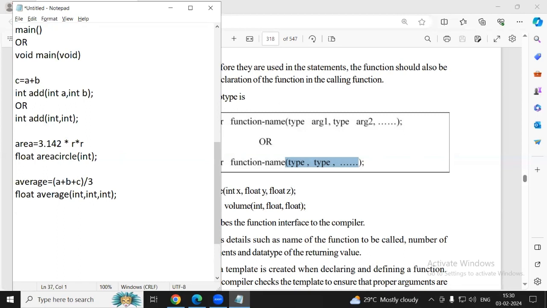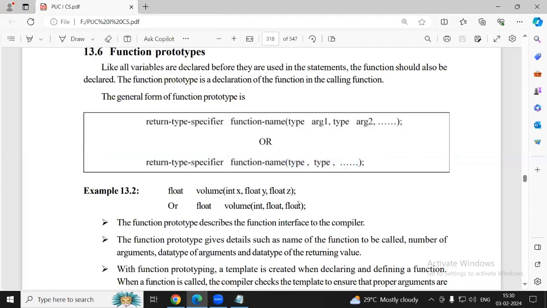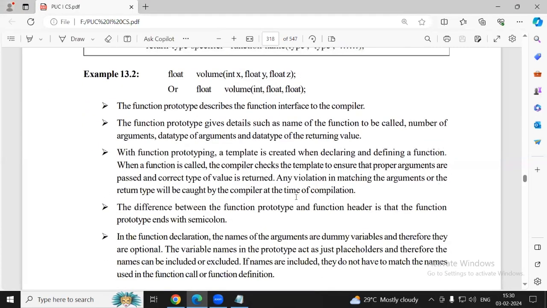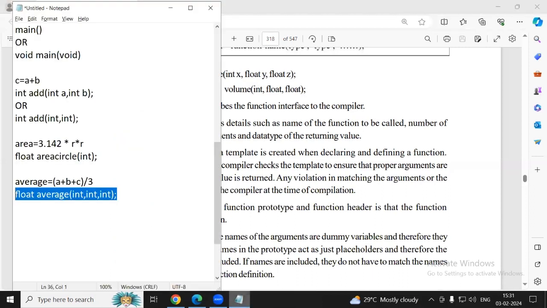Hope it is clear. Function prototype. This is called function declaration. That means we are going to inform C++ what kind of value it will return, what function name I'm going to give, how many arguments I'm going to write, and what type of arguments they are going to be. It is required for cross-checking, whenever you are calling the function or writing the definition of the function, whether you have written it as per the declaration of the function or not. If you are not, then it will be a mistake, it will be an error, right?